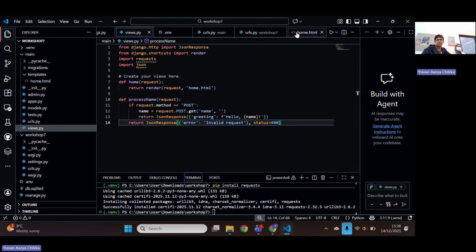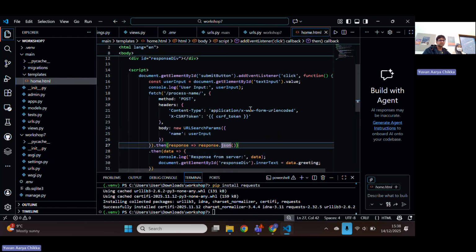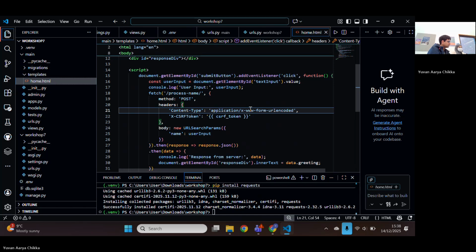Okay, so if you go to home.html, our script is a bit long at this point. So first you have to get the particular element. So document.getElementById.